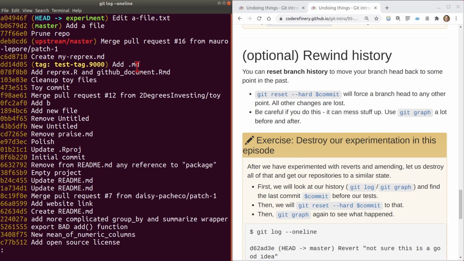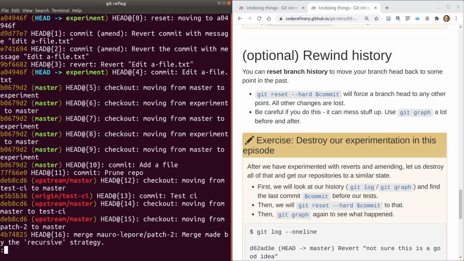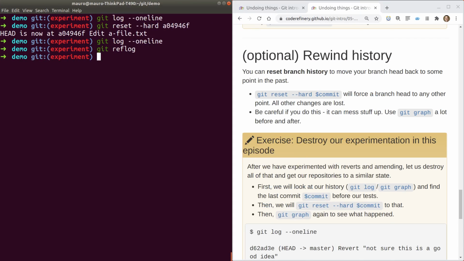Even if you do this and then you change your mind, there is a way to recover to the previous state with something that is called a reflog, which if you just run git reflog, this is what it looks like. It's not the most fun place to be when you're working with Git repos, so you usually just want to avoid it.